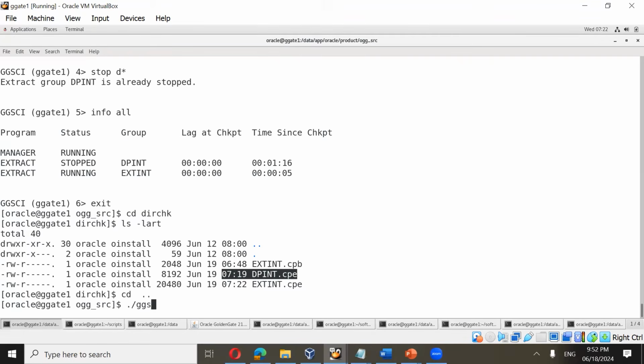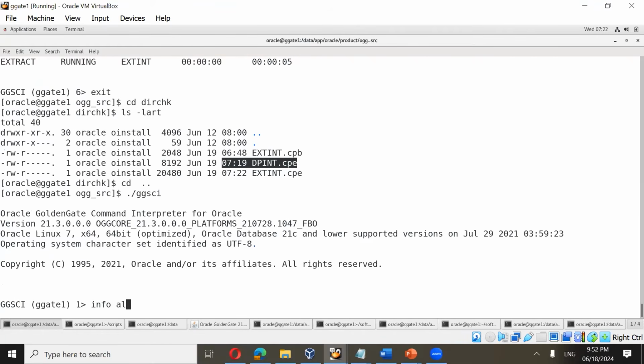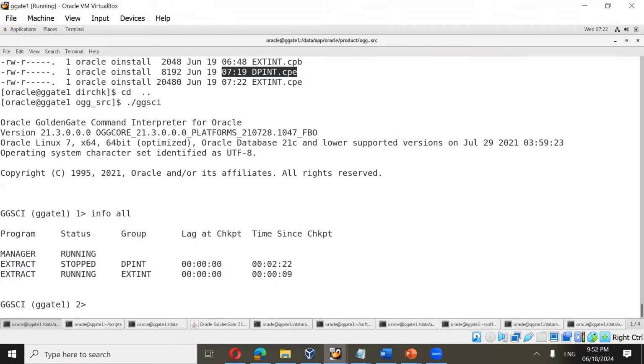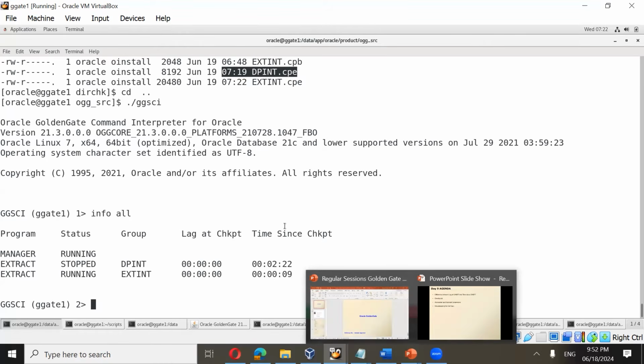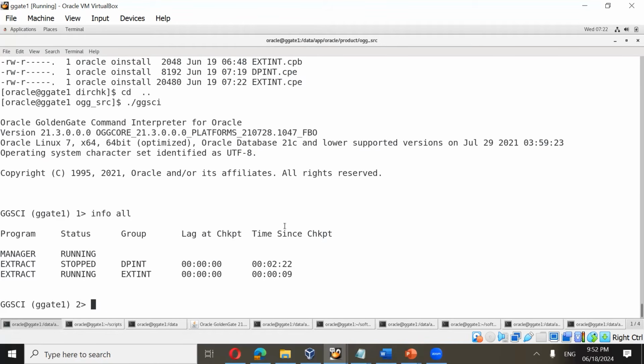Now when you restart the GoldenGate process, this dpint, it will read the checkpoint file associated to the process. It will process the data based on what is available in the checkpoint file, like until what point it has read the data from the source and until what point it has written the data to the target. From that particular point onwards, it will start processing the data, ensuring there is zero data loss. So these checkpoint files of the process ensure there is zero data loss.